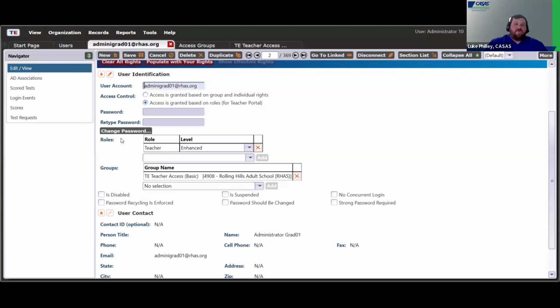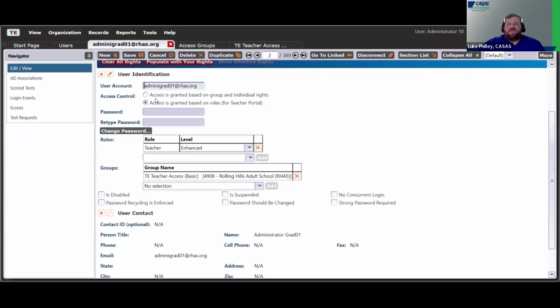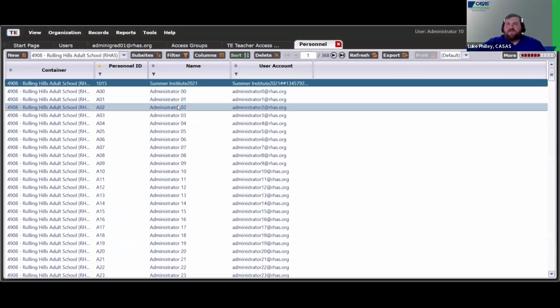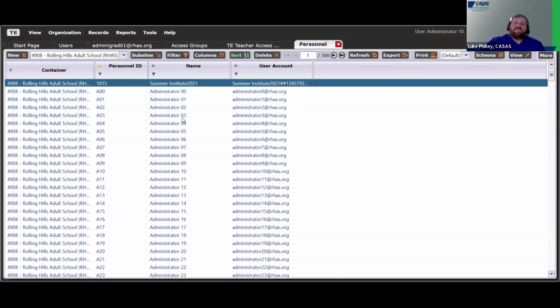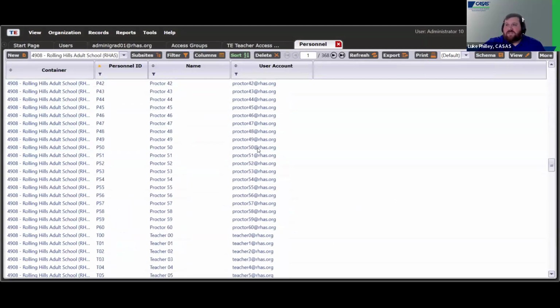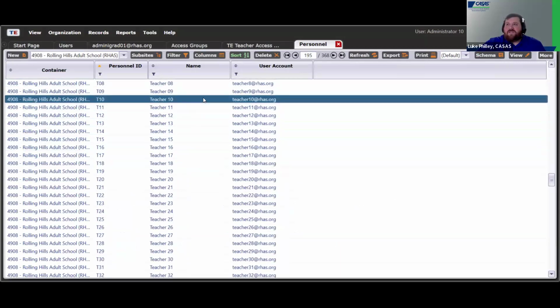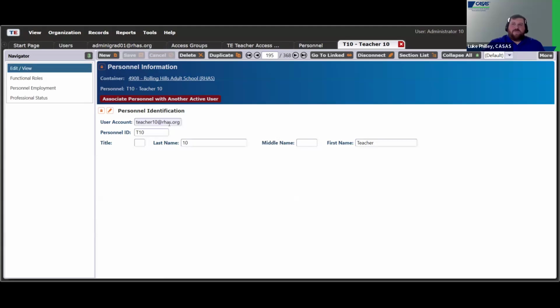Step 2 is something called the personnel record. So the personnel record is organization, personnel, registration. Okay, so we've got all of our administrators, they're linked to the user account. What this personnel record does is attach to a class. I'll scroll down to some teachers so it makes a little more sense. If we come down here to our teacher, what you'll see is the teacher is attached to user account, teacher 10 at RHAS. So we know it's attached. User account attached to the personnel account.